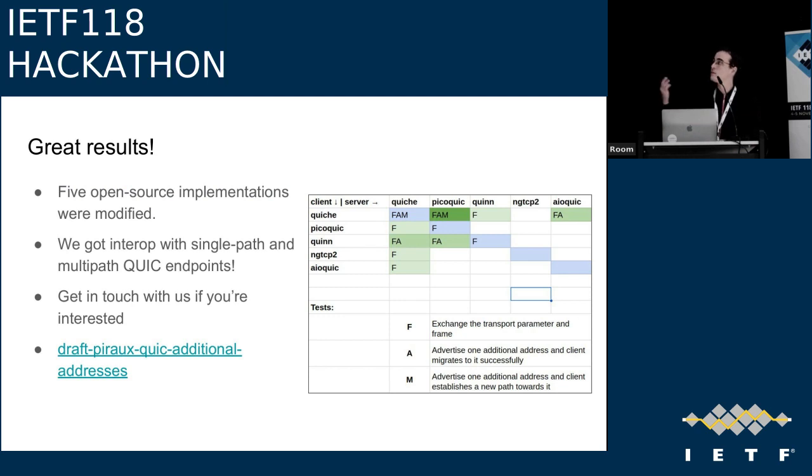So the implementation went great. We had 5 open source implementations participating, or more precisely, participants that modified those 5 implementations. And we got interop with single path and multipath QUIC endpoints. Here are the results. We defined 3 tests. F is a simple test exchanging the new frame. A performs migration using the additional address that is received. And then M performs multipath, establishing a new path towards the new address. So here are the results.